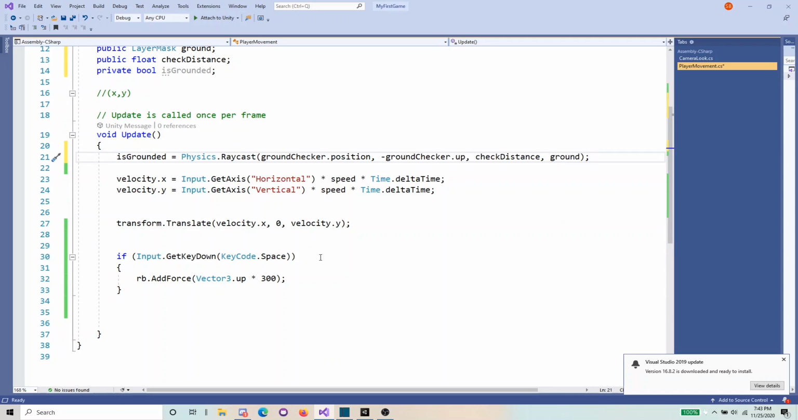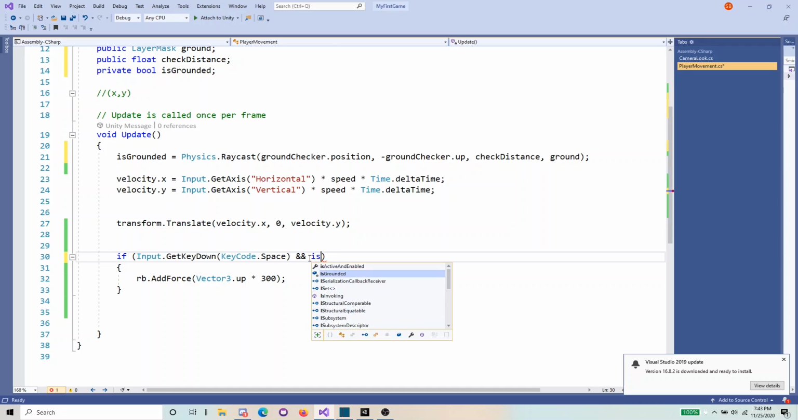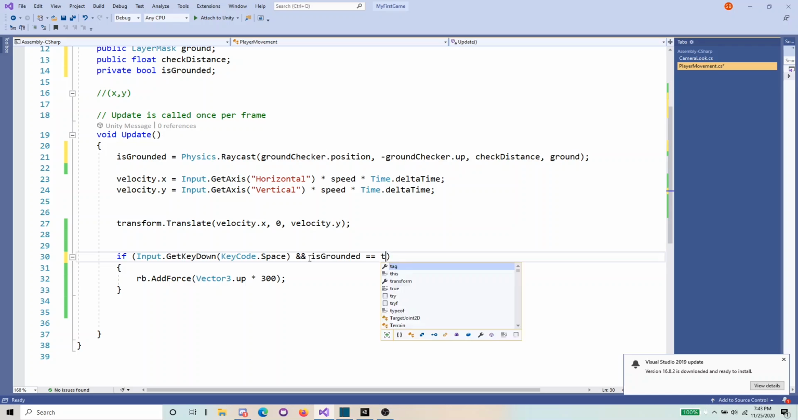Alright, so now when we hit space, we simply also want to check if we are grounded. And we can do this using the and keyword. If I simply say and, I'm able to put two if statements together, and they both have to be true for whatever is underneath it to occur. So here we check if you press space and you also is grounded is equal to true.